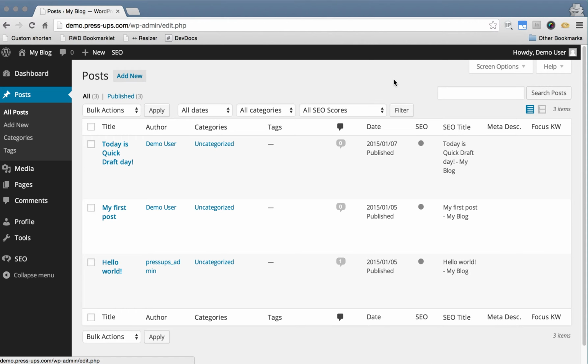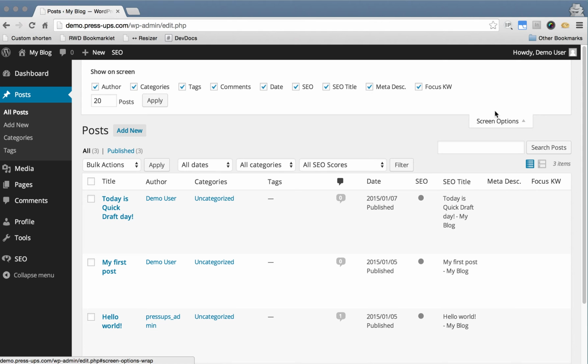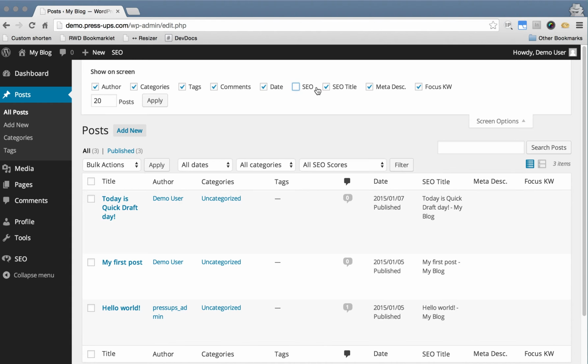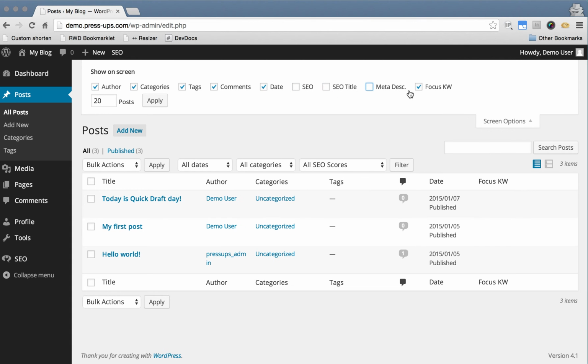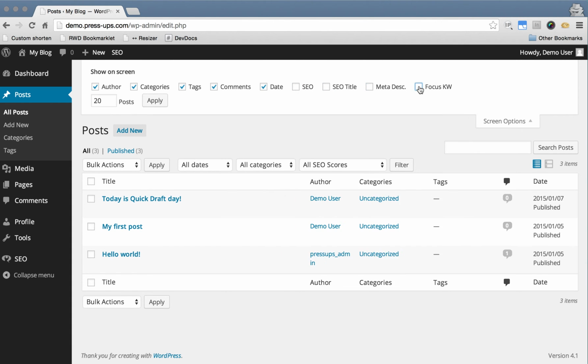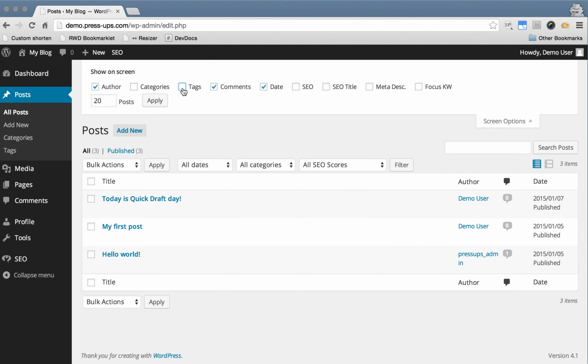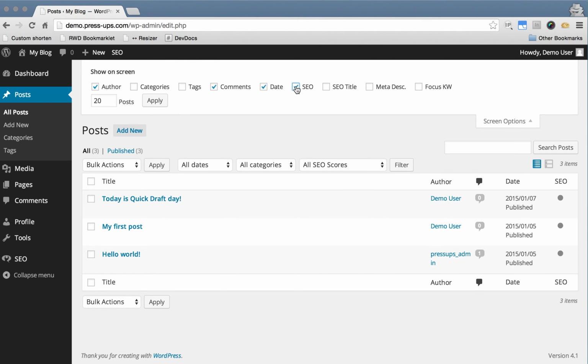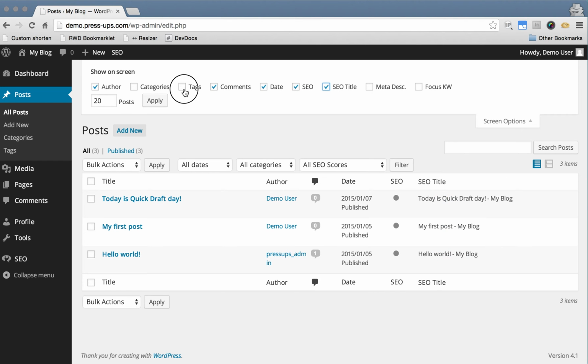Now it might be that we don't need all of these columns, that we're not interested in some of this information, and what I can do is use the screen options to reduce the amount of information that's being shown. So let's say even though I've got that plugin enabled, I don't want all these SEO columns. From the screen options, I can uncheck them, and you'll notice they just disappear as soon as I do that. I can also remove any of the existing columns apart from title. So if I don't want to see categories and tags, I can just uncheck those and turn them off. If I want them back again, I can just check the boxes and turn those columns back on again.